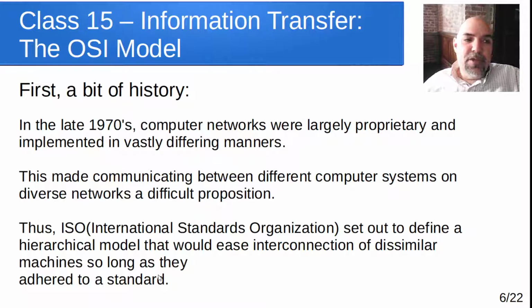But the cool thing is, if we followed this OSI model where it kind of wraps things in layers, we just peel off the layer we don't need anymore, wrap it in the new layer, send it on its way without touching the stuff inside.